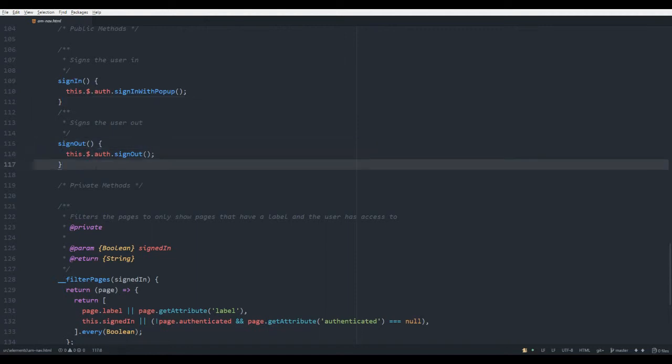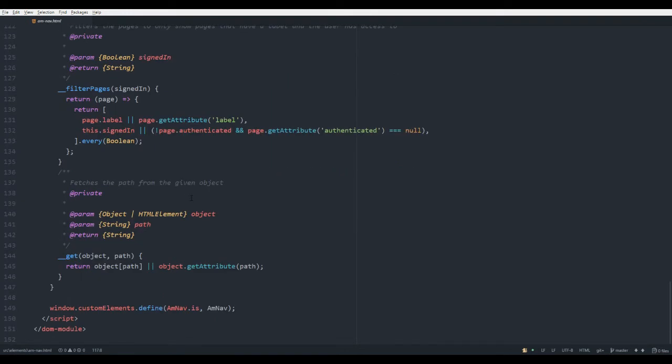Skip down to the get functionality. So I mentioned above that this is needed, and the reason this is needed is because I want to be able to support objects or HTML elements. So by default, we're going to try and support the object. So we'll just do a path lookup on object, but if that fails, we're going to fall back to get attribute. You notice that this can be an issue for your number-based attributes.